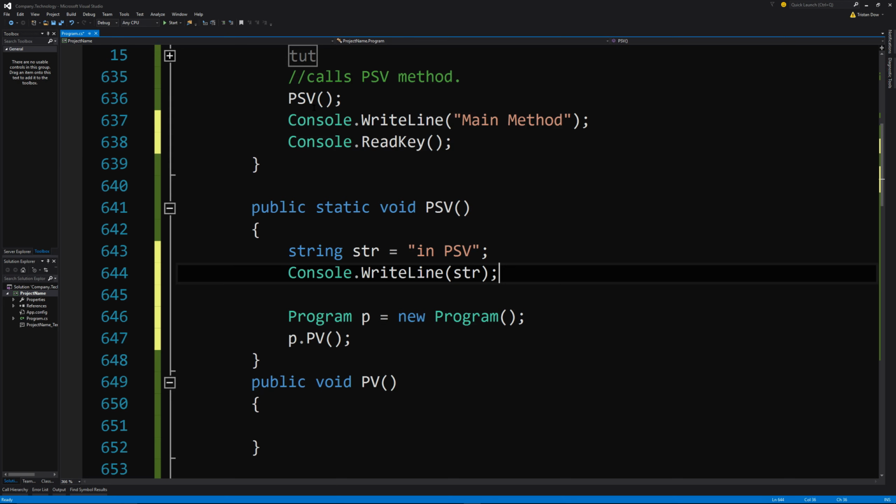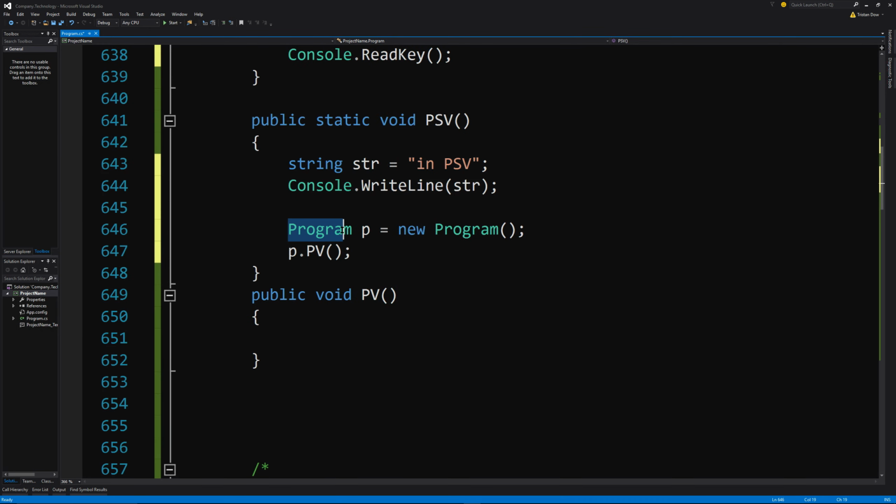So now what's going to happen is the main method is going to call PSV. Now we create the string that is determined in PSV, and we write it. Then we create an object of program so that we can call the non-static void PV. So now what I want to do is pass a string into PV. Because it's already declared as a string up here, we don't have to declare it again inside the method call. So I can type in str.